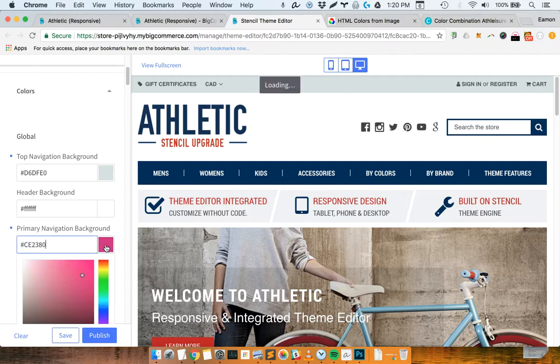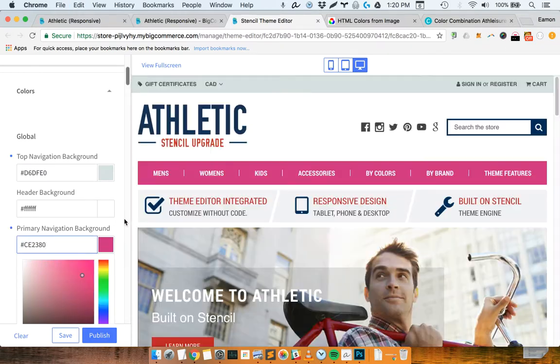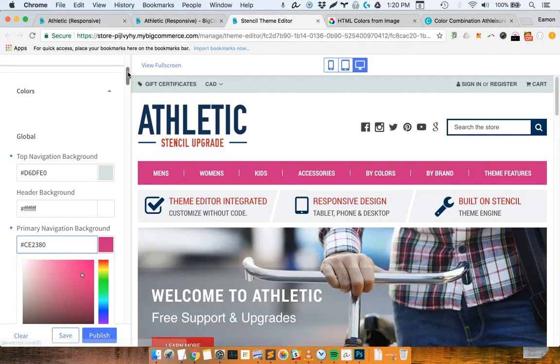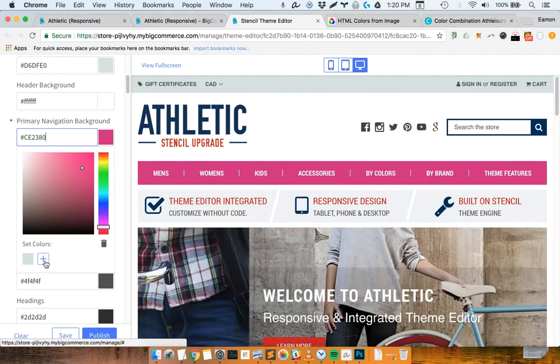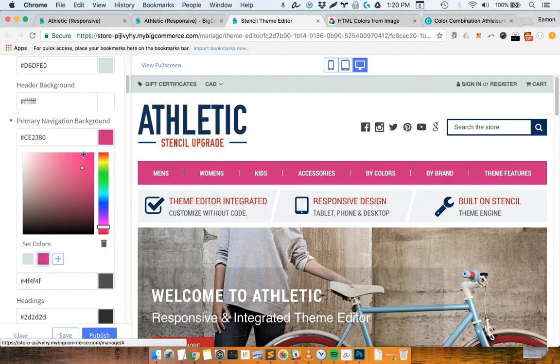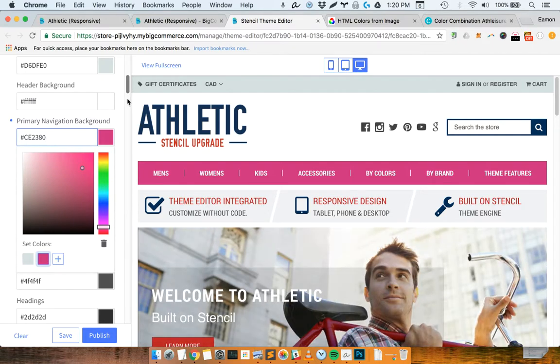So here we are. Now, ideally, your colors will match the logo. Obviously, that's not the case here, but you get the idea. So we're going to add this as a set color because we probably will use this again in the future. Perfect.